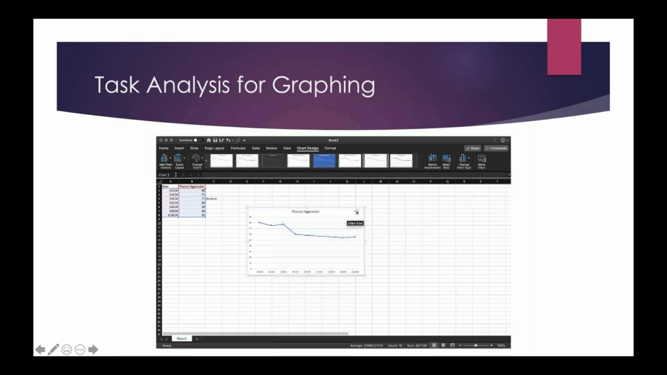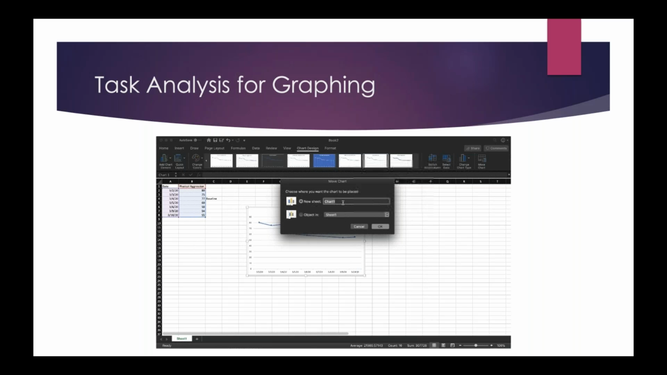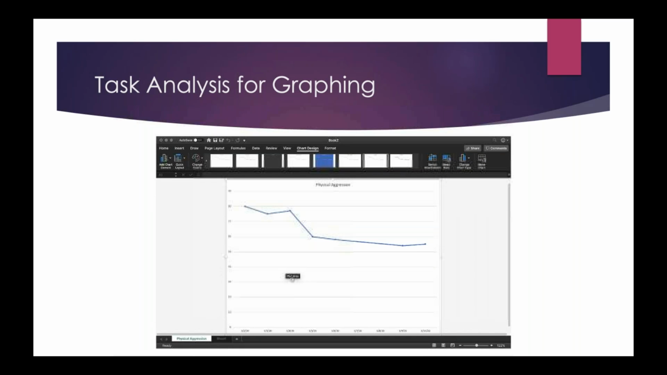From here, click the chart or graph. Come down to this tab where it says Move Chart, and you'll select New Sheet. This is also where you can rename this sheet. So I am going to rename it Physical Aggression, since that is what we are graphing. And it will show up in a large format with this tab named Physical Aggression.